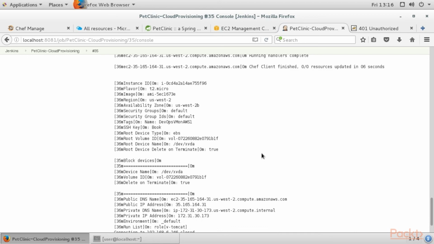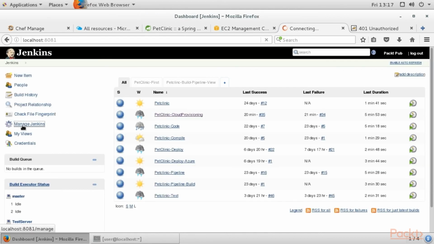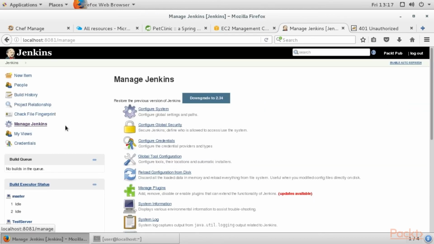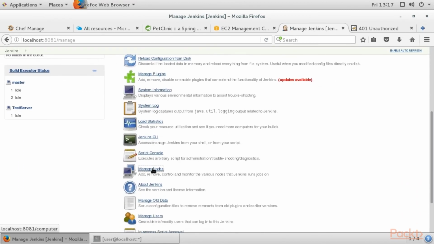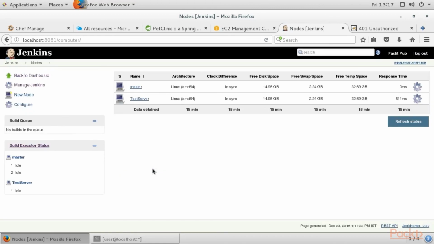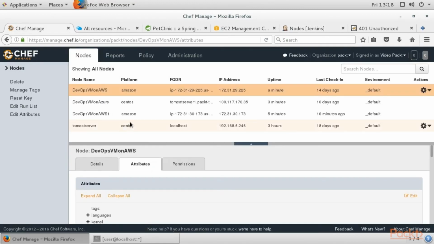We've used a different agent node for some build jobs. To keep it ready, make it active. Go to the Jenkins dashboard and click on Manage Jenkins. Navigate to Manage Nodes and verify the status of both the master and agent. Verify hosted Chef for registered nodes.